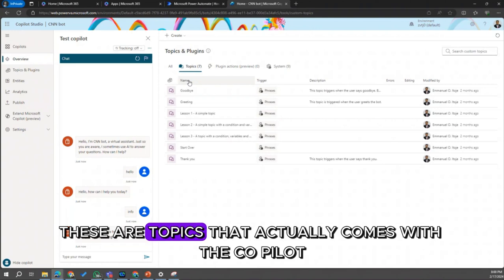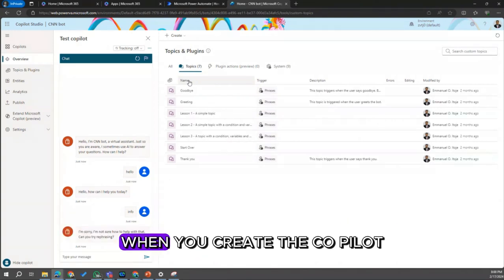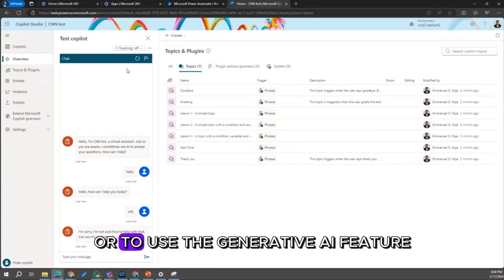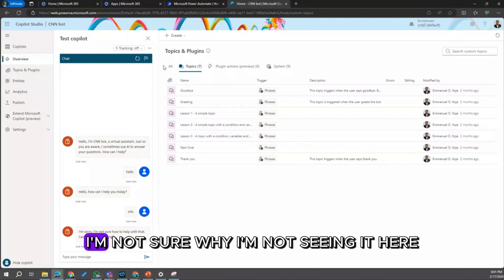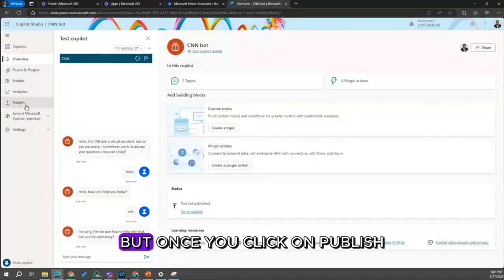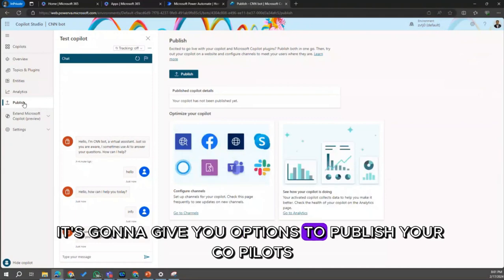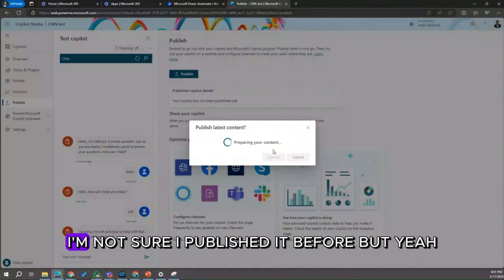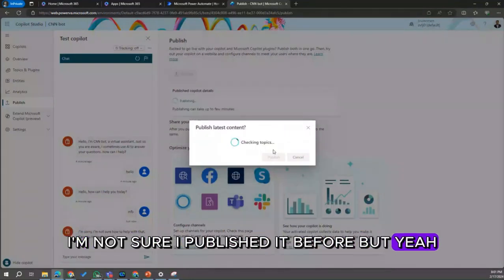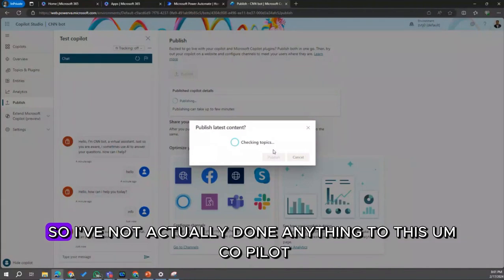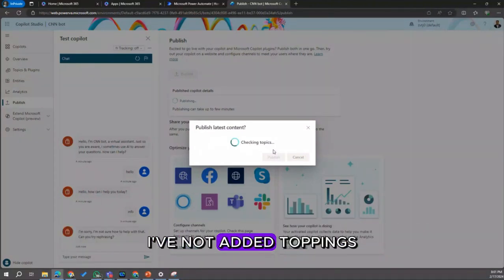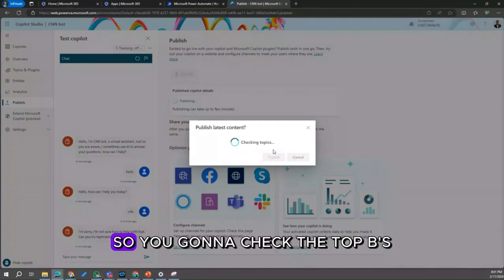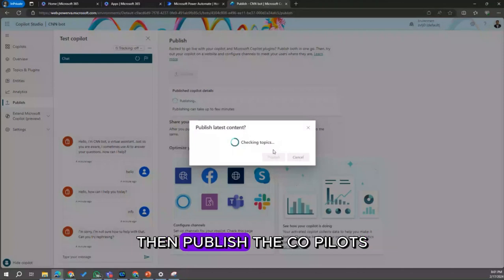These are topics that come with the Copilot. When you create the Copilot, you have the opportunity to add your own topics or use the generative AI feature. I'm not sure why I'm not seeing it here. Once you click publish, it gives you options to publish your Copilot. I've not done anything to this Copilot. I've not added topics or different entities. It's going to check the topics, then publish the Copilot.